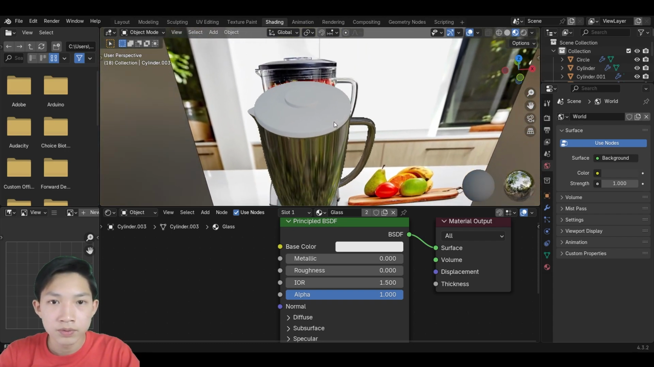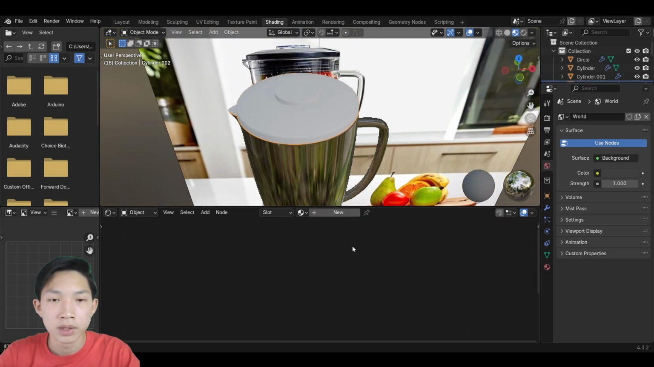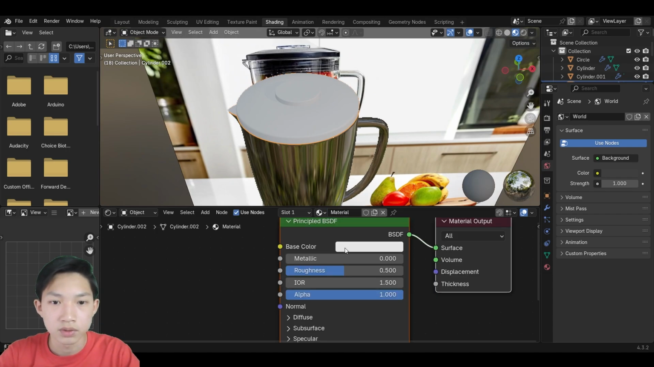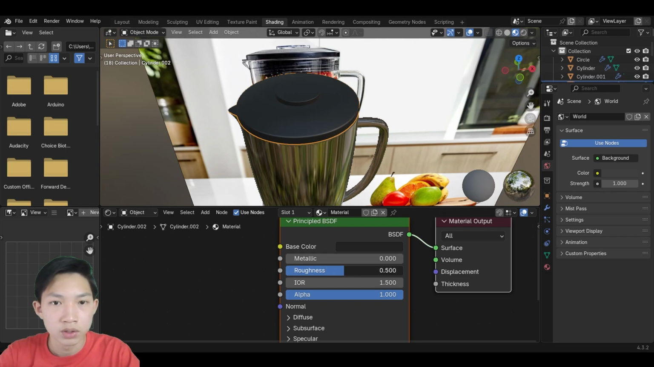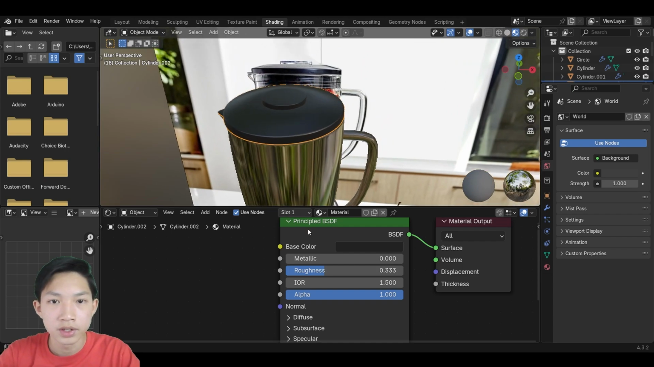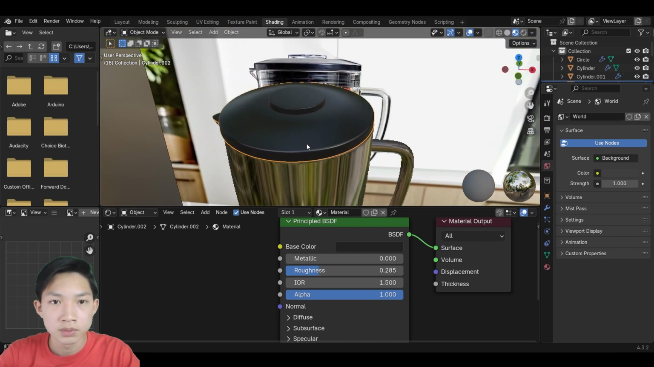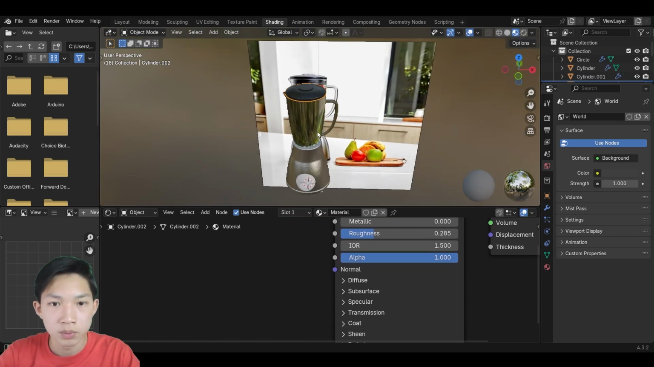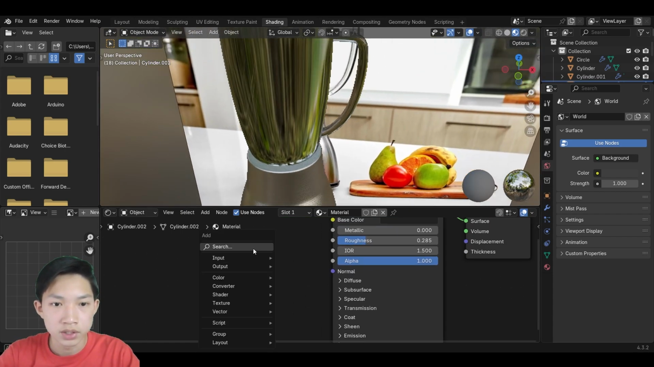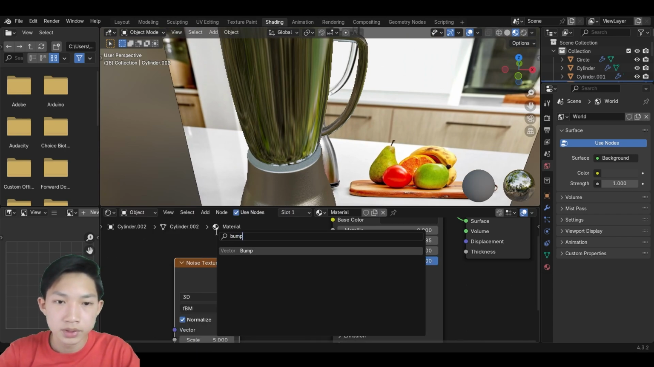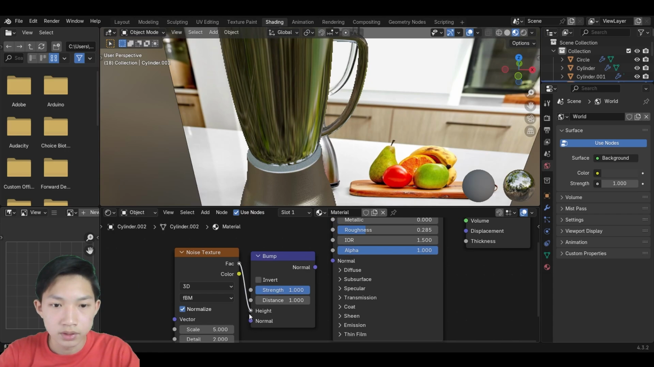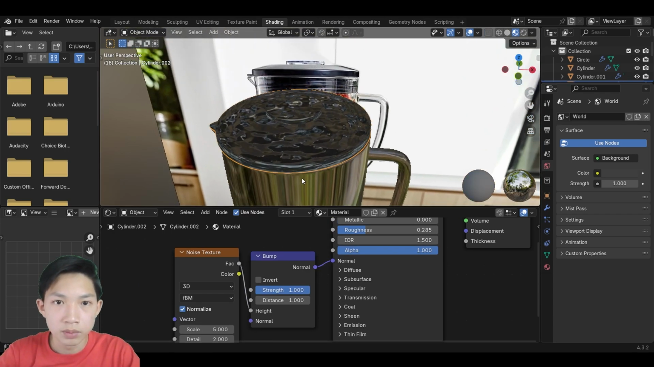Okay, and for the next one, we will add the black plastic kind of texture. So we can just increase this and adjust the base color to be black and then just lower the roughness a little bit. This should be fine. You can adjust how shiny you want it to be. But if you want to add some imperfections, you can also use the same method we did for this right here, which is using a noise texture and a bump right here. And it'll be bumpy.